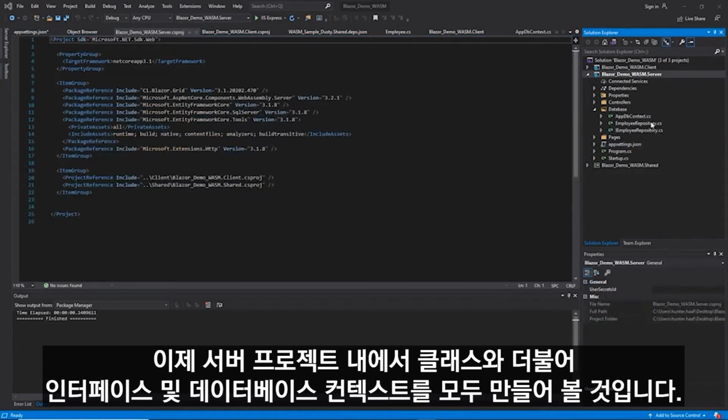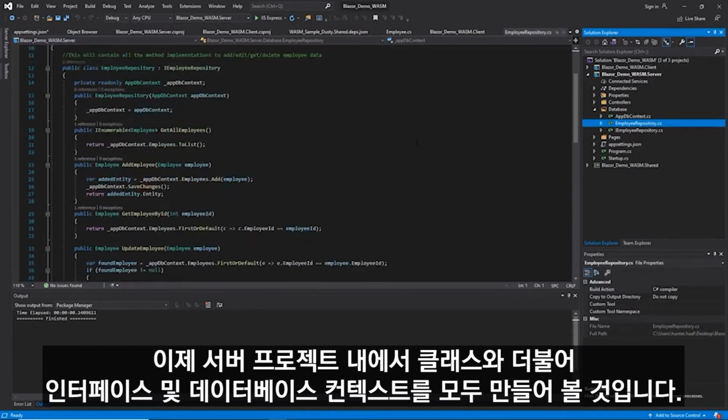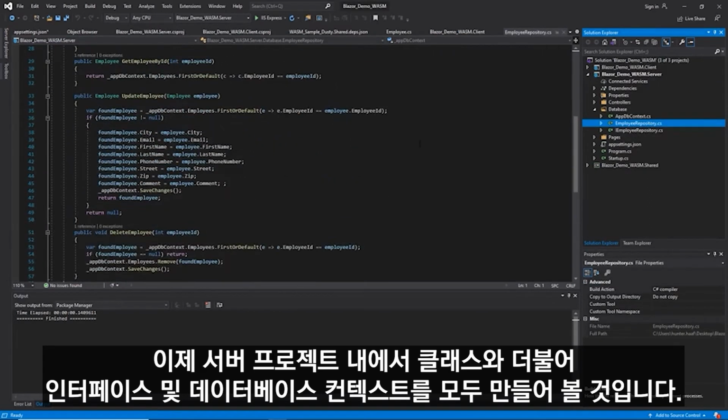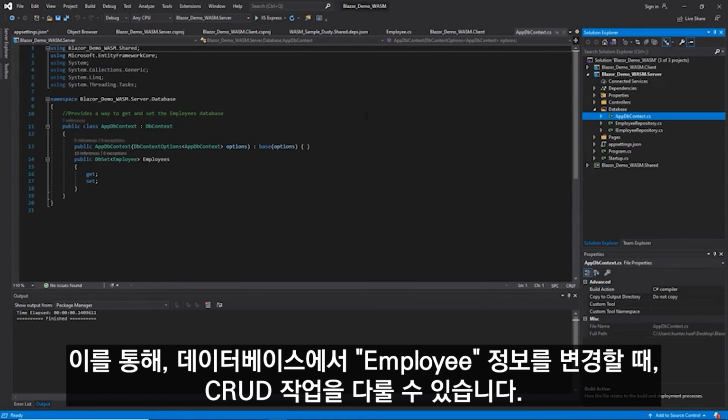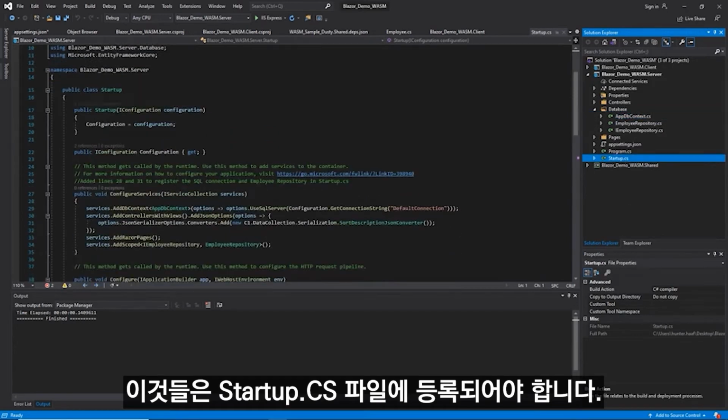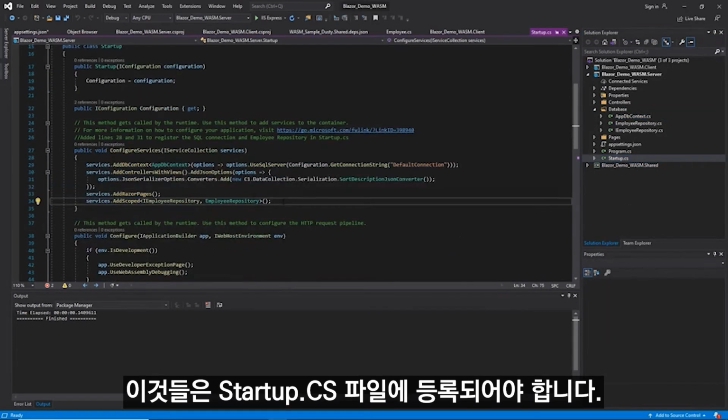Now, we will create a class, an accompanying interface, and a database context, all within our server project. This will handle any CRUD operations as we alter employee information in our database. These will need to be registered in the startup.cs file.